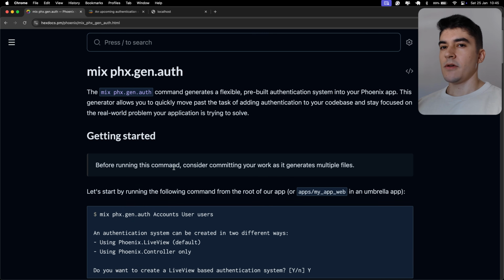Now, pay close attention to what I just said. Authentication generator. This is a generator, not a package, okay? Which means that we're going to run a command. This command will generate the code, and then moving forward, it is your responsibility to maintain, customize, and update the code. And you might be thinking, whoa, why didn't the Phoenix core team decide to use a package? Why did they go with the code generator?